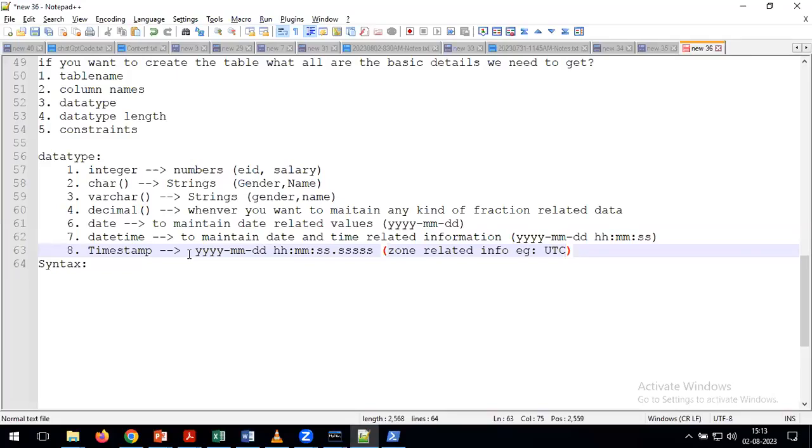Whenever you want to maintain this kind of zone information, or the milliseconds information also, in that situation we can use the data type called timestamp. But tell me, really, do we need to worry about what data type we need to maintain in the real-time tables? Yes. Who needs to worry about that? Your data modeler needs to worry about which data type to give for which column.